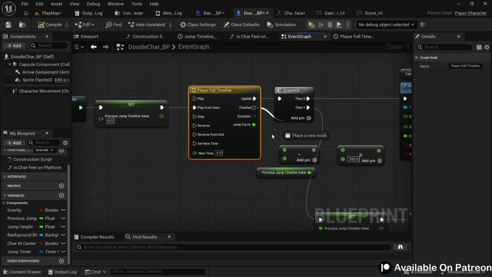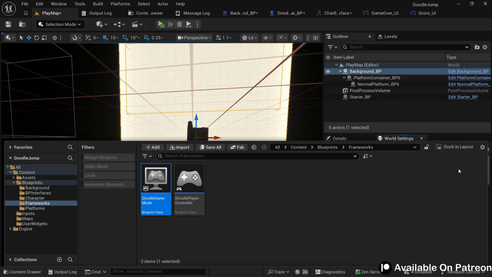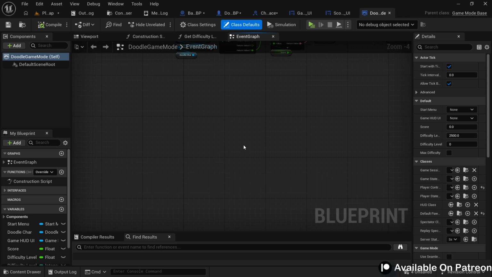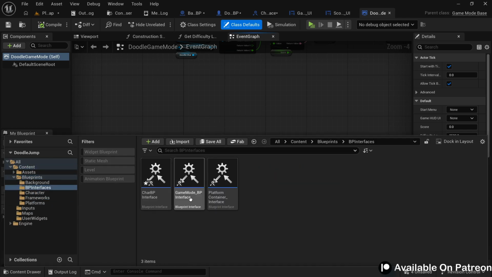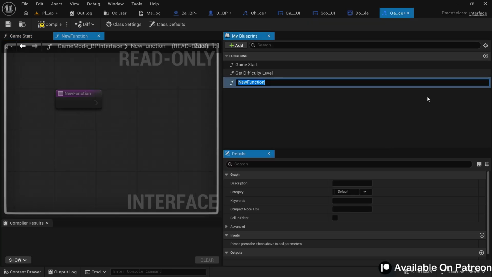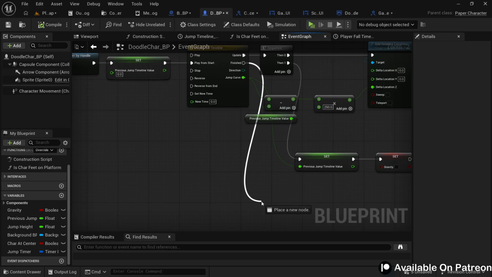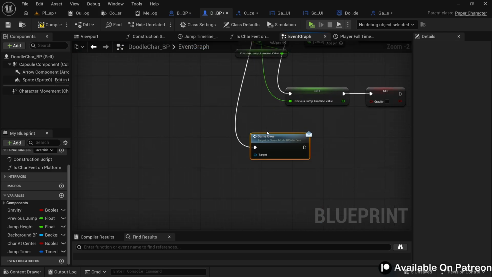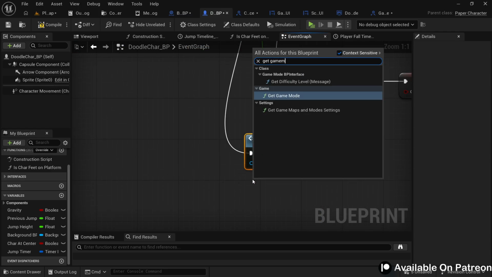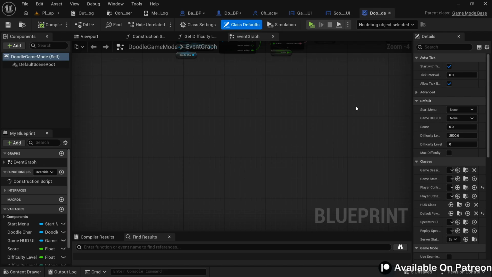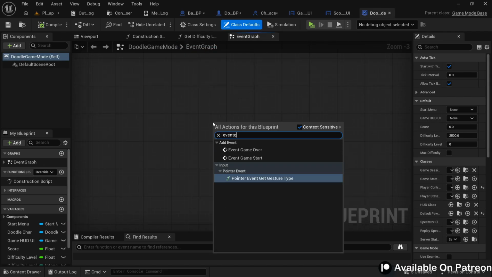Now we are going to display this widget to the player as soon as this player fall timeline finishes. But we are going to do that through the game mode since it's a better place to create widgets. So first of all, let's go to game mode interface and here let's add a function and let's name this game over. And now we are going to call this event when this player fall timeline finishes. So here call the game over event and for the reference get game mode and plug it to the target. And now we are going to define this event in the game mode. So here search for event game over.